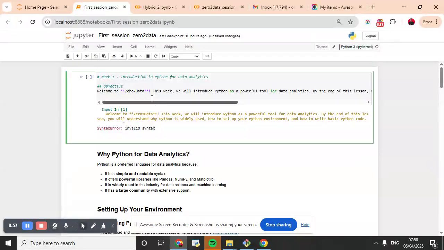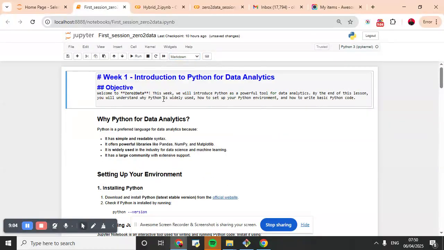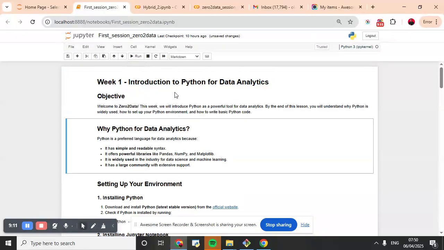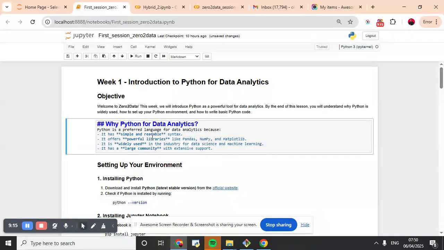But if I decide to change the type or the format to markdown, which accepts textual format of writing, maybe you want to explain like the way I'm explaining what I'm doing here, and I run it. So it gives me this beautiful text. And the same thing applies to this. This is another cell on its own.